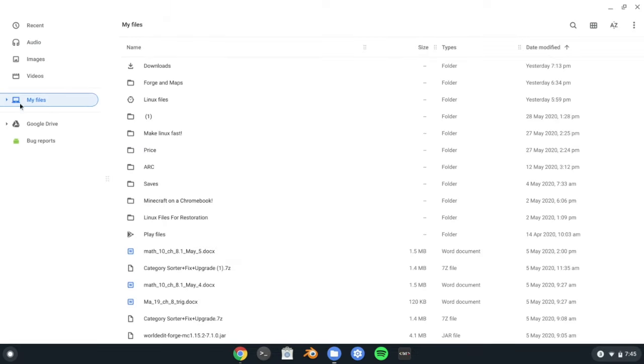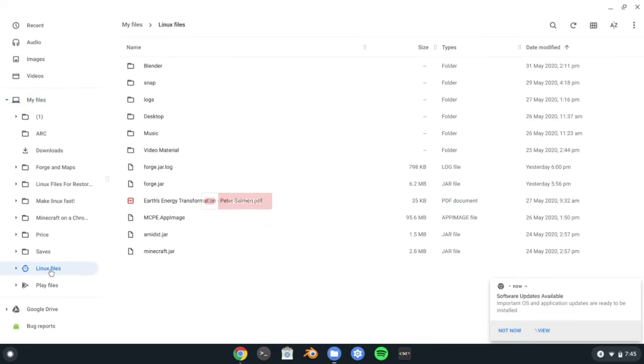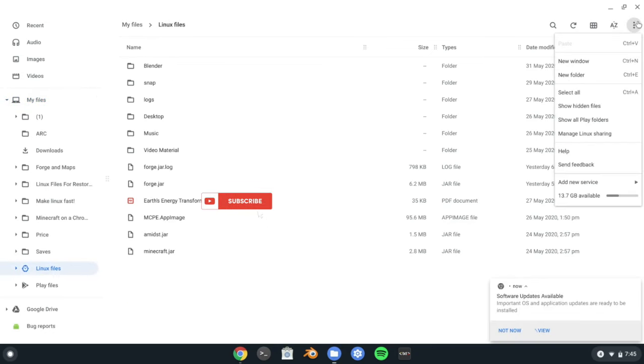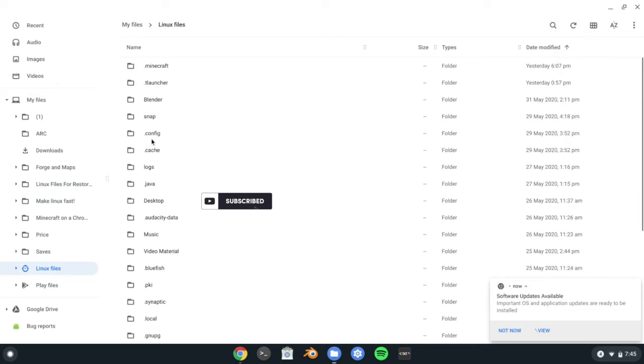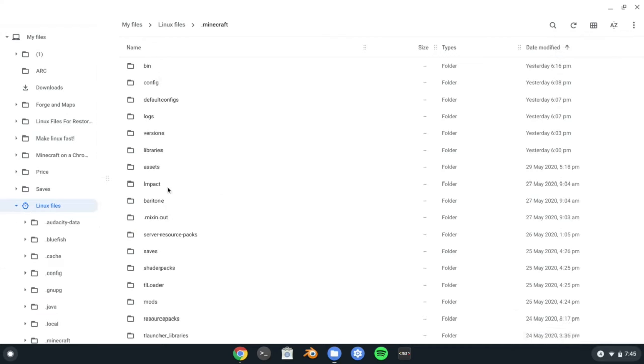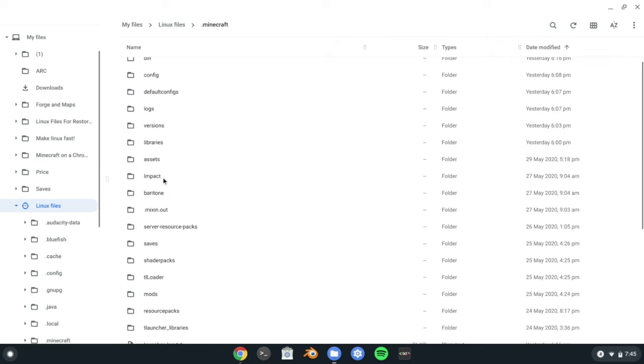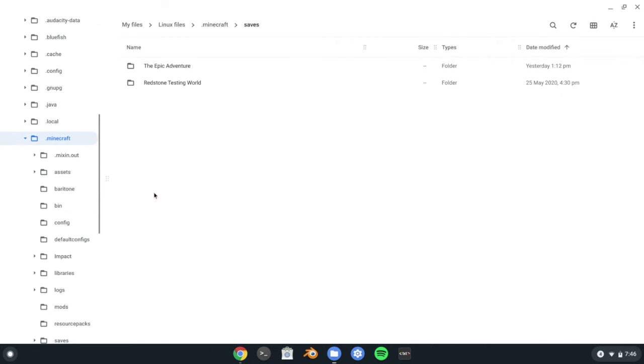Next, how to import maps into your world. This is super easy. Once again, open Files, click on Linux Files, click on the three dots in the upper right, and click Show Hidden Files. Then, with Hidden Files shown, click on the .minecraft folder, open Saves folder, and drag any worlds you want into that folder. And that's it.